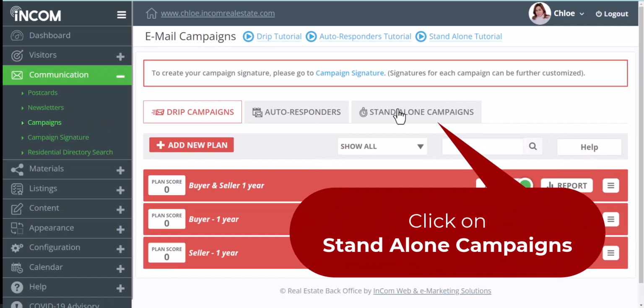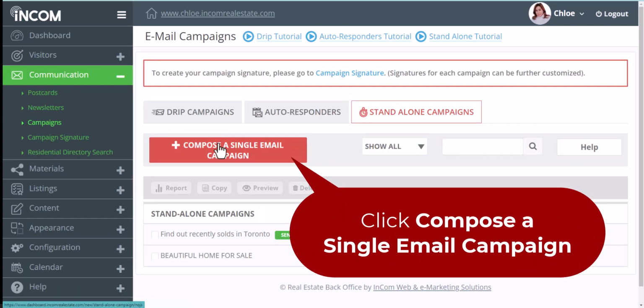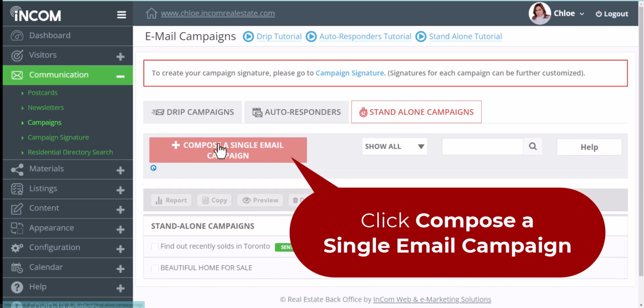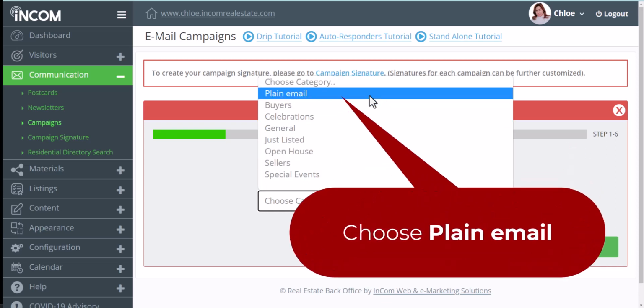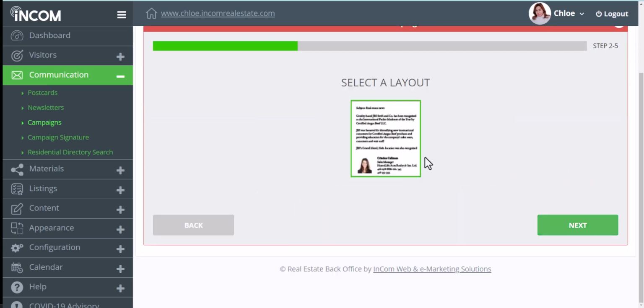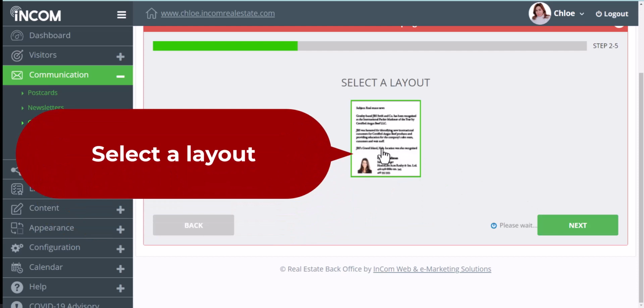To use your BombBomb videos in your emails, you can simply go to Communication, select Campaigns, click on Standalone Campaigns, then click Compose a single email campaign. Now select your template category. I'm just going to choose plain email. Select the layout.